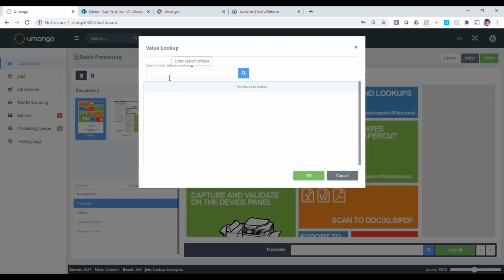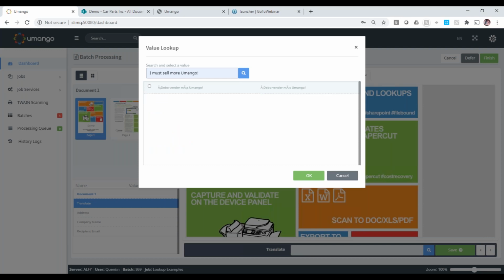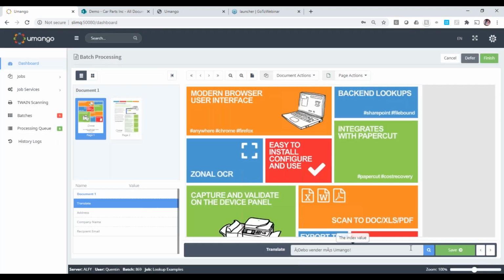So I hit process, and I jump straight in, and I'm prompted for, firstly, my translate. I'll jump in, I can do a search. I think this would be a good thing to translate. I must sell more Umango. Ross is saying this in his sleep at the moment. So sleep, wake, all in between. That's all good. Okay, so you can see here it's translated across to Spanish. I select the value, that's correct, and it saves off that Spanish value.